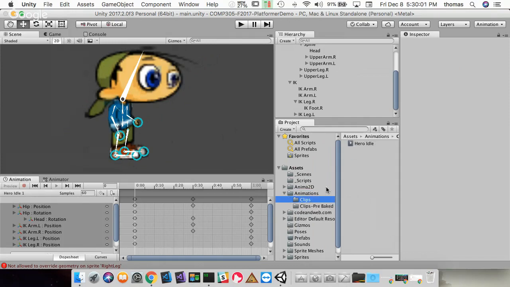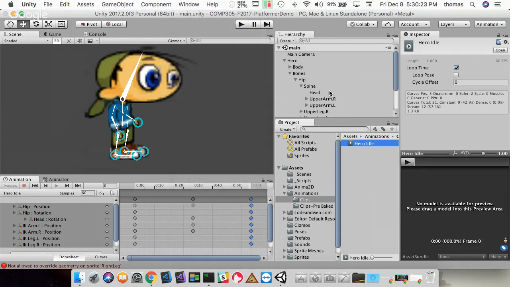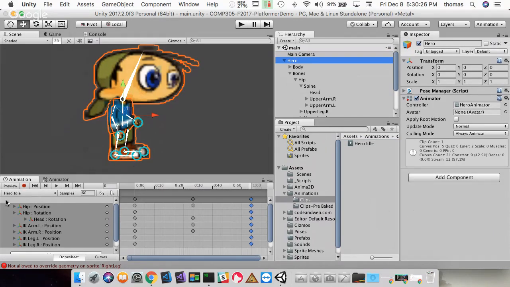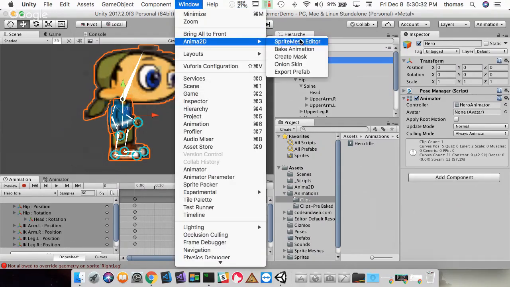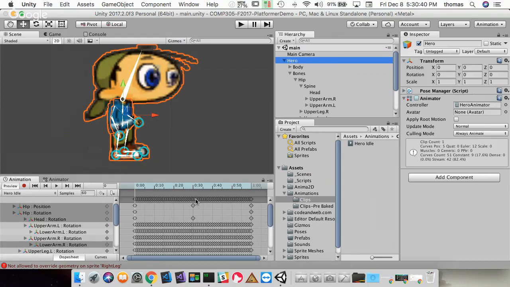There we are. And then what I want to do is focus on my hero idle. I want to go to Window, Anima2D, and then bake my animation. I want to be able to bake my animation altogether, right? So notice how it doesn't say bake animation. That's because I'm not focusing on the right one. So I go back to my hero, and my hero idle. I have to be in here. Then when I go down to Window Anima2D, it should say bake animation. And when I click on this, it's actually going to bake my animation and add all kinds of frames in here, like every frame that I need, right?